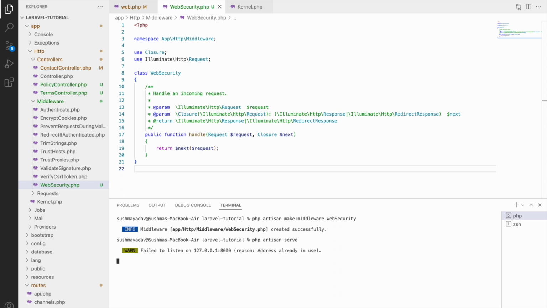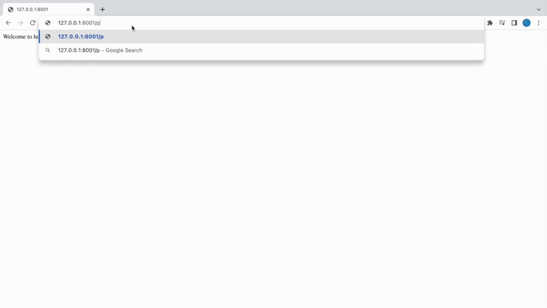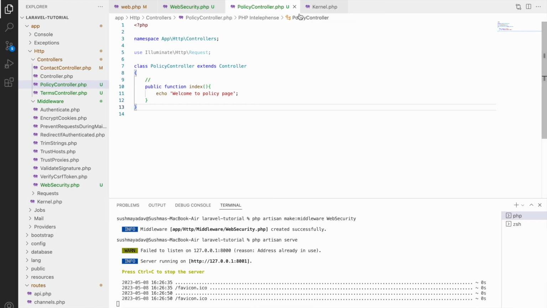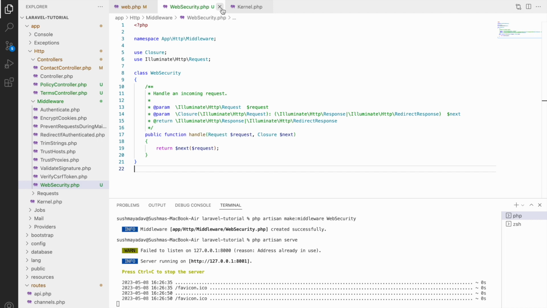So now let's run our project with php artisan serve, and now let's go and open our project. So here you can see welcome to home page. Now let's check another page as well, policy, welcome to policy page. So till now we have not applied middleware, so now let's go and apply middleware.